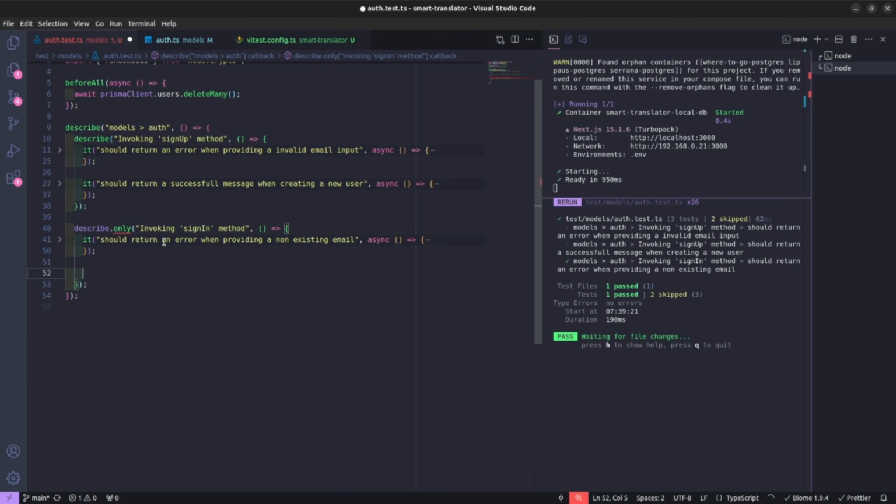Okay, and now it should return an error when providing a wrong password. So in this case, the user will exist in the database, the email will exist in the database, but the password provided will be wrong. So we're testing this case. So I'm gonna just add here email to share in both sign up and sign in functions, because I'm gonna use these 2 functions.